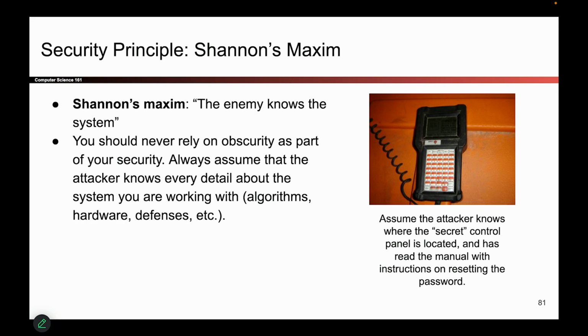So basically, all of this boils down to something called Shannon's maxim, which basically says, assume the attacker knows the system. So the attacker knows how the machine works. Don't say something like, well, the attacker probably doesn't know where this little control panel is located. It's pretty hard to find, so I'll be OK. That's not OK. The attacker can go online, do some searching, and find out where this panel is located. Don't assume the attacker doesn't know where the manual is. They can go online and search for that too, and learn how to reset the password or use the default password.